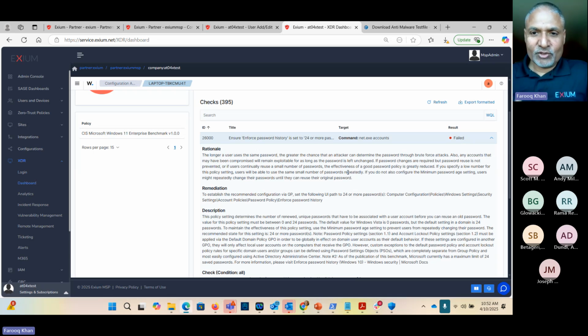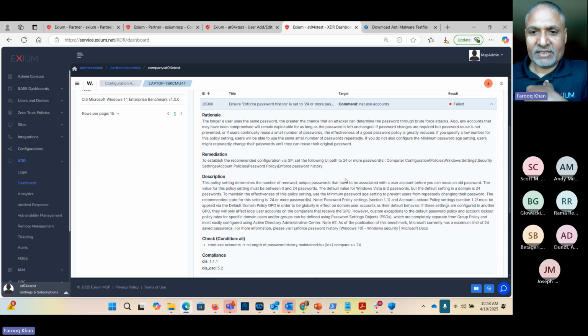Because the whole idea is if you're using just one or two passwords, and if they get leaked, then the bad guys can have access to that. So this is what it is. I'm failing that test. This is how the configuration assessment is important for compliance: each of these 400 requirements will be compared, and if I'm failing one, I'll know that. Now I know I need to fix that in my policy, and it tells you how to fix that, like set the policy and everything around that.